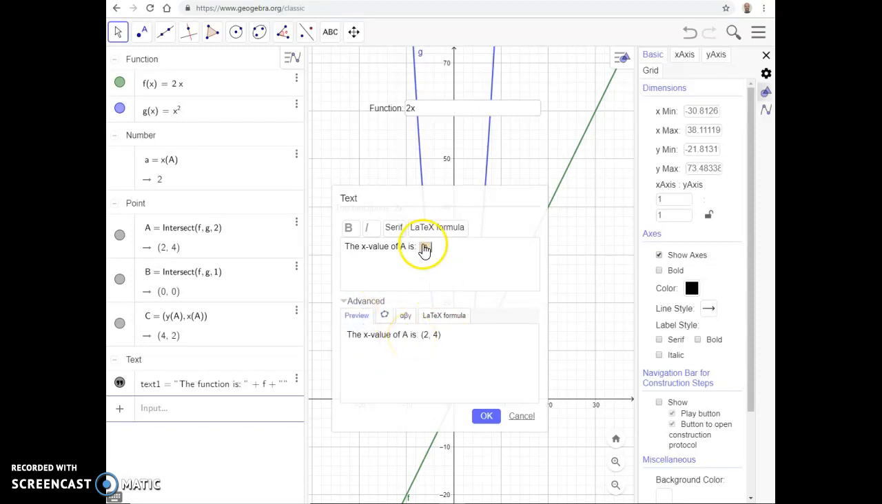I don't want the whole ordered pair. A is the object that corresponds to this point. I just want the x coordinate of it. So how do I do that? There's no option to do that. Let me delete that box. Come back to objects, select empty box.